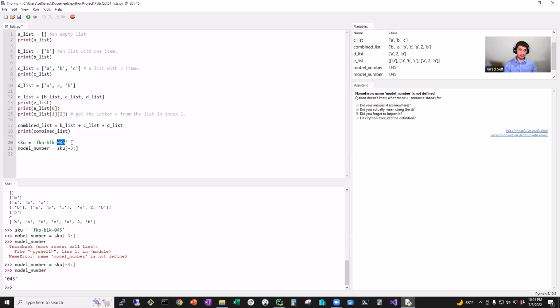Now, if you didn't memorize this particular part and you don't understand it quite yet, that's fine. You can play with it, and if somehow you get the index wrong, you can make some changes there. So the model number is those last three. But let's say that we want just the first three, because the first three is maybe the series number. Okay, so series number equals SKU, and we're going to say 3.